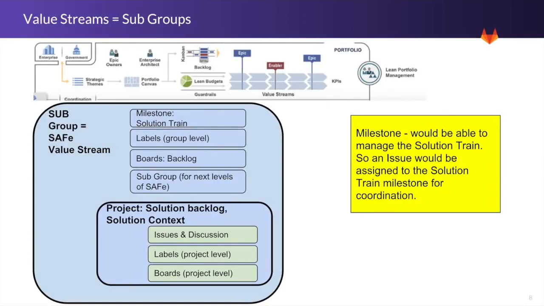So looking at that subgroup, that value stream, you have milestones. We talked about time box, which you can set the start and end dates for that solution train, and that could be tracked via milestone. Labels as well, anything that aligns with that value stream, you'll create the labels that align with that. We'll see how that's done once we get into the demo here.